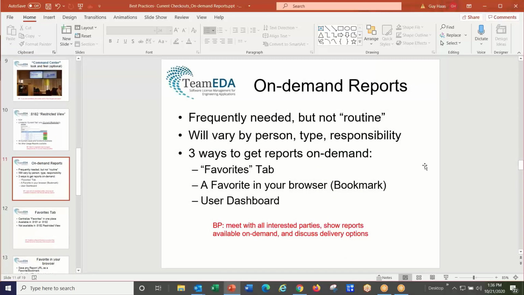So let's switch over now and talk about on-demand reports. There are essentially two kinds of reports. There's on-demand, and then there's batch reports. Actually, there's a third category that's interactive, where you can just go in through 8181 or 8182 and browse around until you find the report that you want. That's, quote, the interactive method. But then there's these on-demand reports.